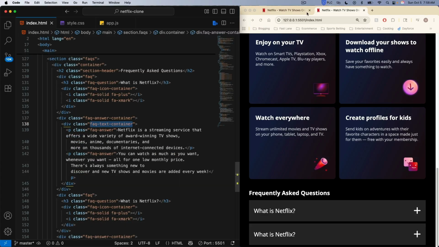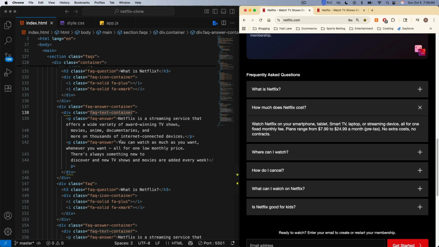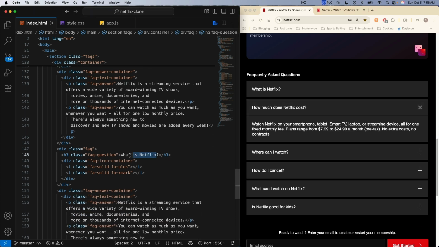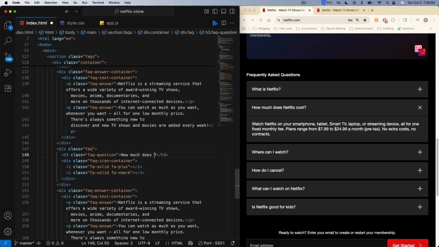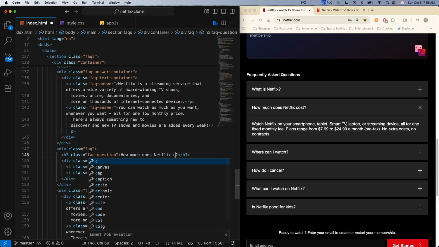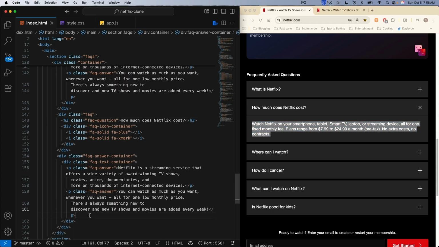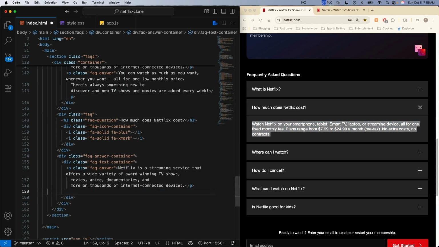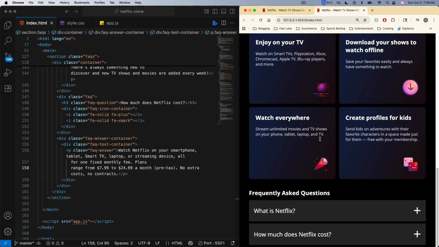need. So what is this here? How much does Netflix cost? Should be the second one. So say how much does Netflix cost? And then copy this, get rid of this paragraph. It's just one here. And then paste the answer right here. Save. And there we go.